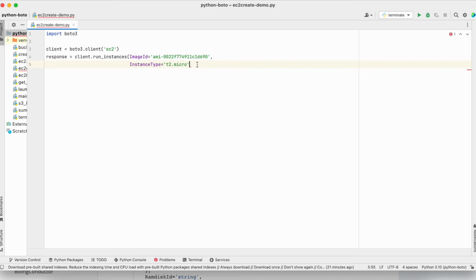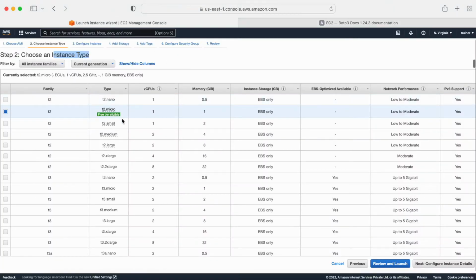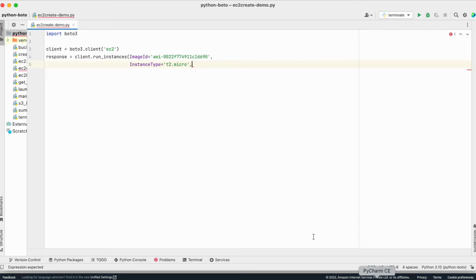Why am I selecting t2.micro? Because it is in the free tier, that is the reason. So t2.micro, this is the one. Okay, let me go to my PyCharm, t2.micro.